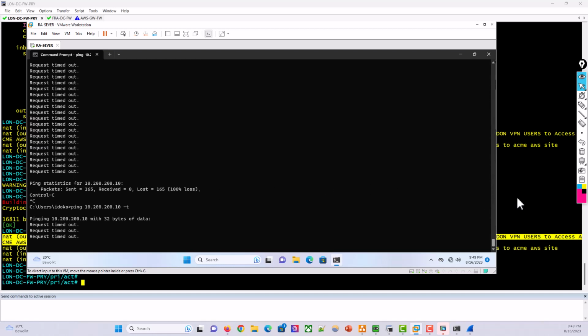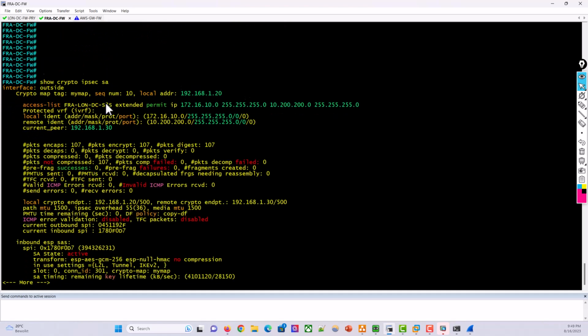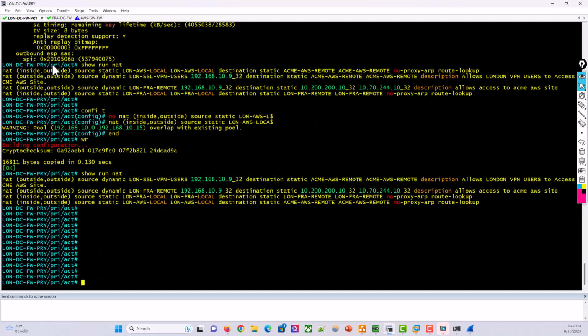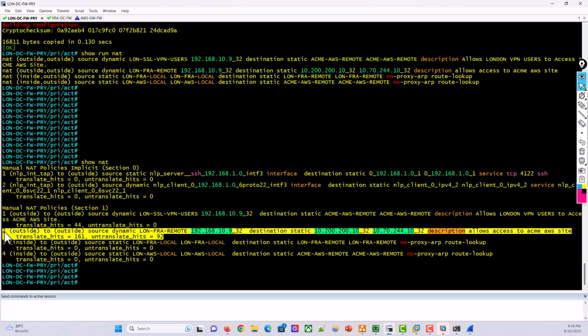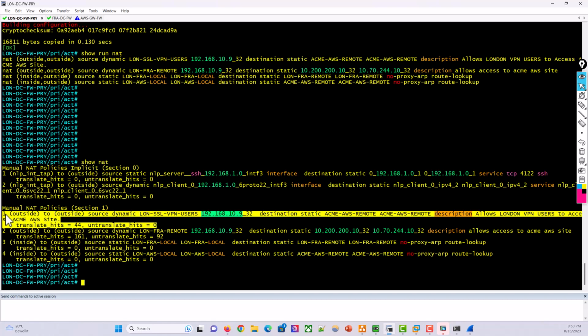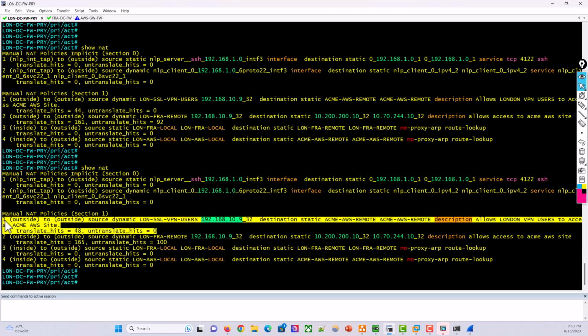Okay, it's still not working. But let's check the Frankfurt end again. The traffic is still being encapsulated. So let's go to this and see what we see. We have the London, so that shouldn't really match. Let's say show NAT and see what else we see. We are actually seeing packets being translated and also untranslated. We are seeing translated here. So it's been translated, right?